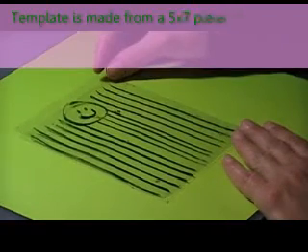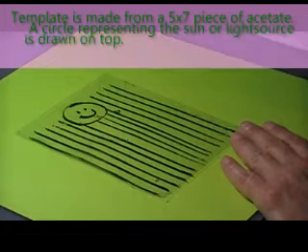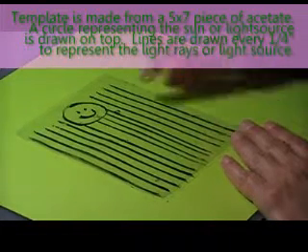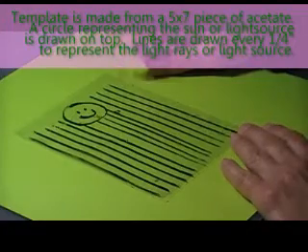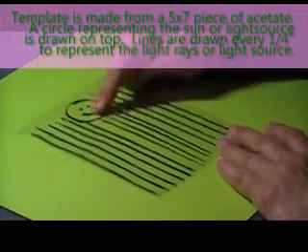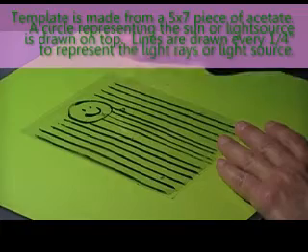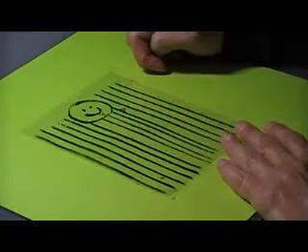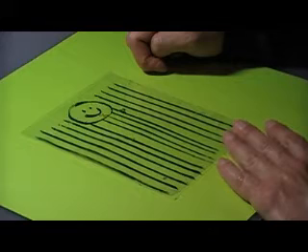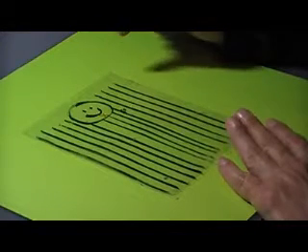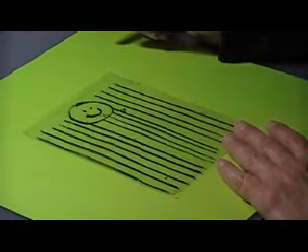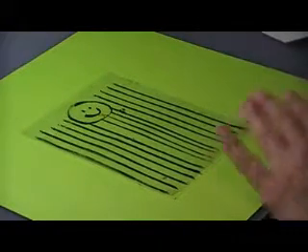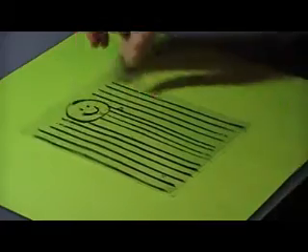When I first gave information about what supplies are needed for the class, I suggested that you make a template. I made mine in acetate. I drew a circle with a smiley face to represent the sun, and lines which represented rays of light about every 1/4 of an inch apart. It's not exact, it's not even pretty. It's a big mess actually, because I used it a lot when I first started. And let me show you how this works.